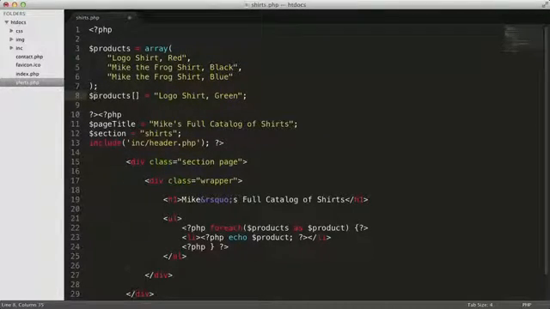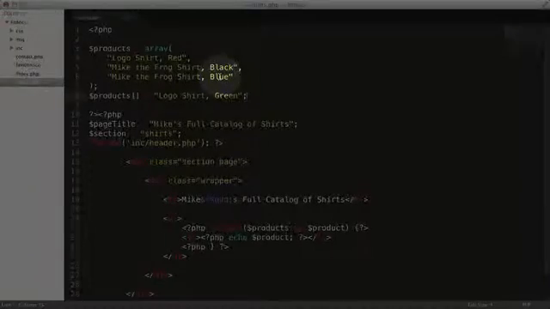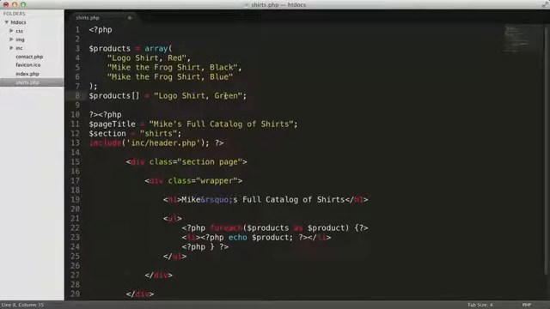In this example, the red shirt will have an index of 0, the black shirt will have an index of 1, and the blue shirt will have an index of 2. This new shirt then will have an index of 3. Let me be sure to distinguish between these two commands. This command creates a new array with 3 elements in it. This command adds one new element to an existing array.